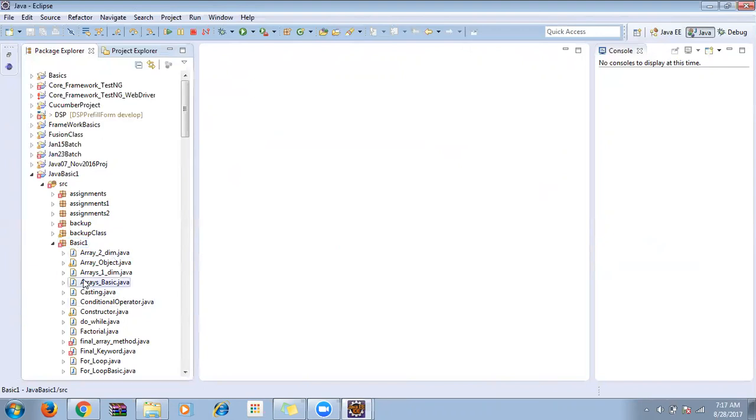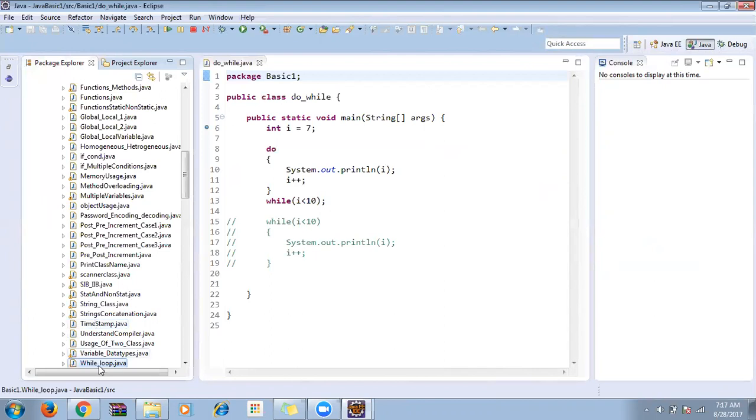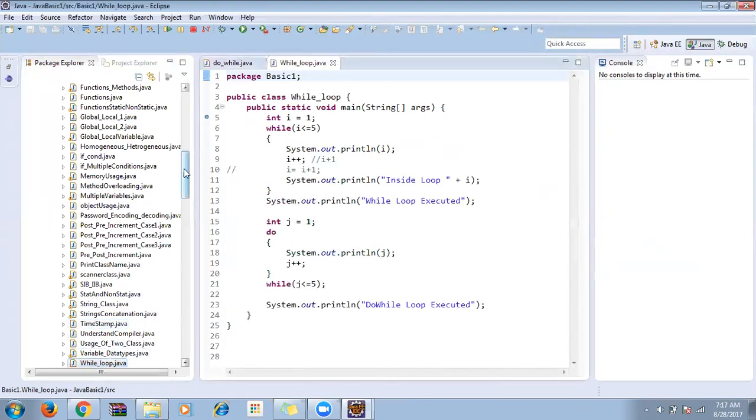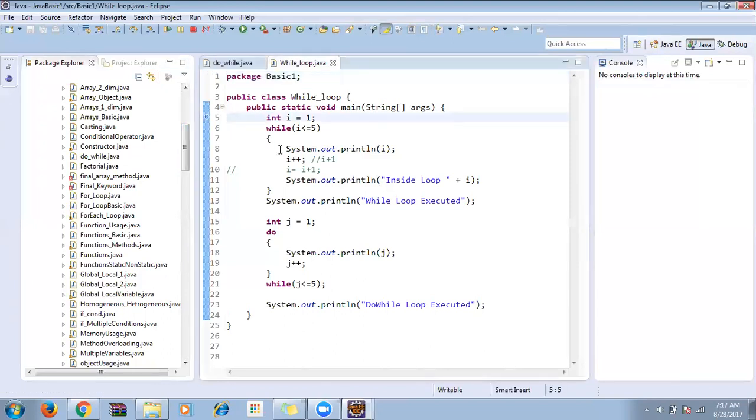So now first we'll see the while loop and then the do while loop, how it works and what the problem is with that, and then why they went to the for loop, and how they made it the best loop. That's what we're going to see.